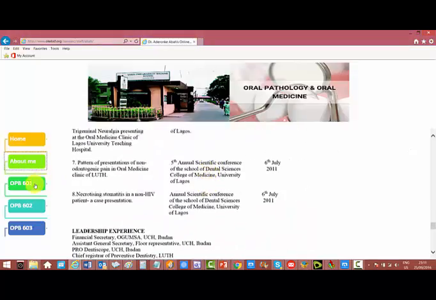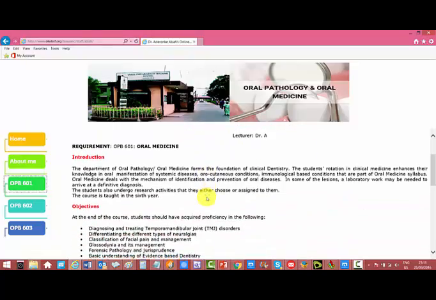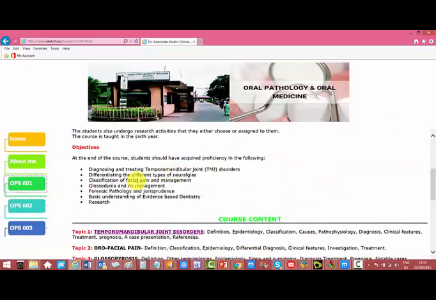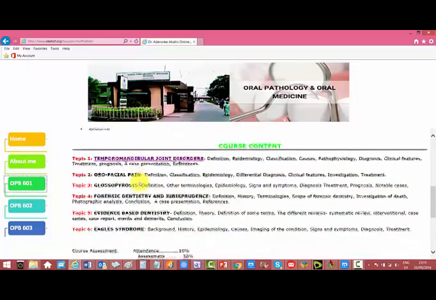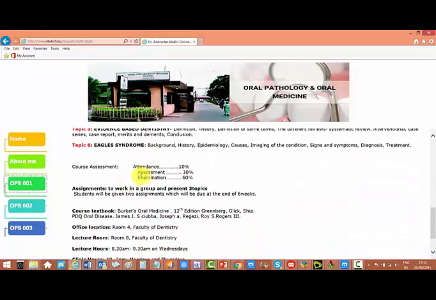And then you have the OPB 601. Recall that we asked that she should develop the course outline. So this is the course outline that she developed for OPB 601. You can see introduction, the objectives for the course, and then the course content. You can see topic 1, topic 2, and all of that, the course assessment.